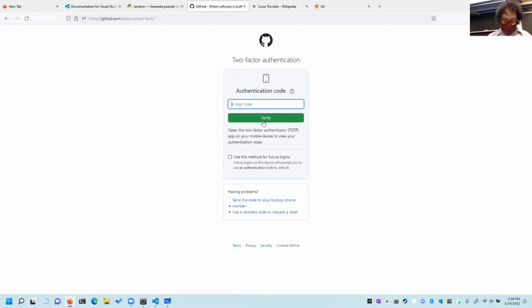So anyway, hold on. Oh, right. In my authenticator app, they aren't going to send me a text message. Yeah, two-factor authentication is good. You should use it.